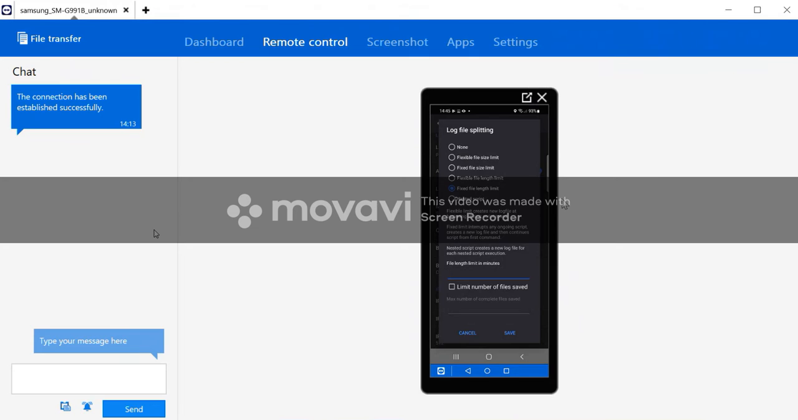Or we have a functionality called nested script, which means that we can add a script into another one. So we can also split the log file per nested script.